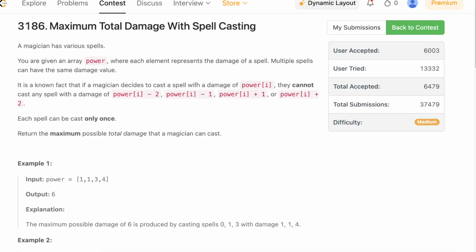Hello everyone, welcome back. In this video, we'll be discussing the third problem of today's weekly contest, Maximum Total Damage With Spell Casting. The problem is a very interesting application of dynamic programming.